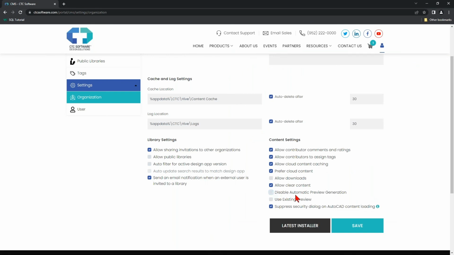Leaving it unchecked allows Hive to automatically generate a preview. And usually that's the setting that I like to use, especially after I've configured my Hive settings. Now, there are times where you may have intentionally gone into Hive after you've created some content and you've explicitly overridden previews. Sometimes Revit can't generate a preview, like for stairs and railings. So maybe you've explicitly set some previews and you don't want Hive to overwrite that.